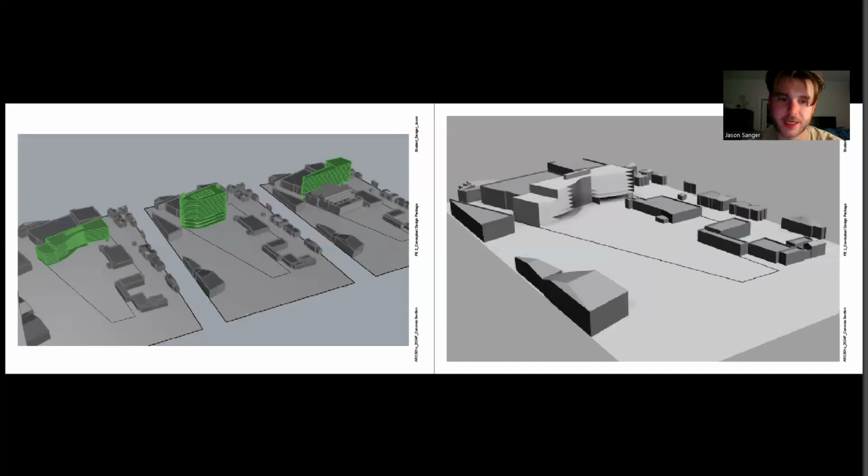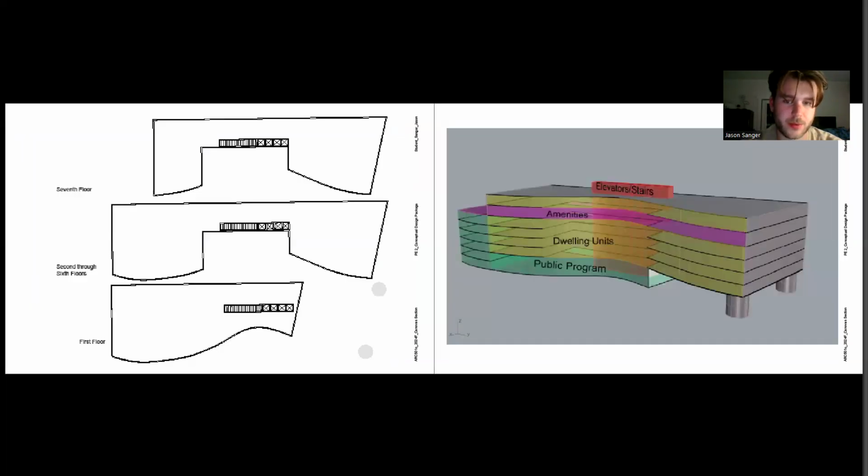Then here's where I start to get into my own personal designs. Here on the left, I have iterations of my initial three ideas, and then I've landed on a fourth final idea. On the right, we have a rendered view of that, and then three floor plans of the bottom, middle, and top sections of this building.